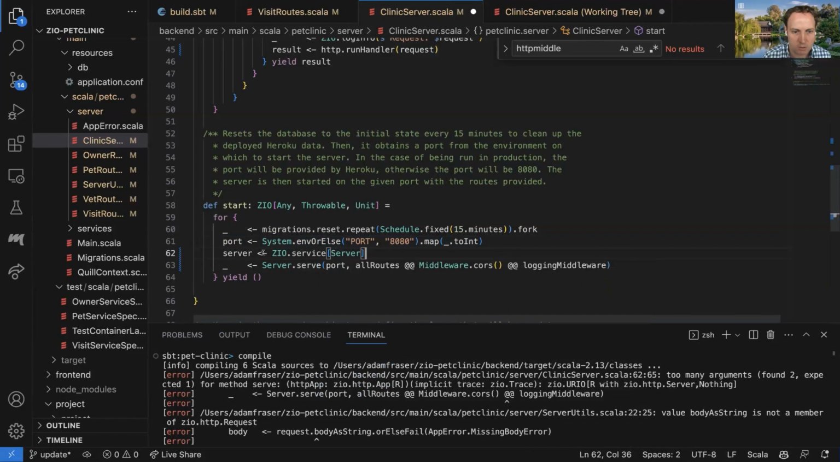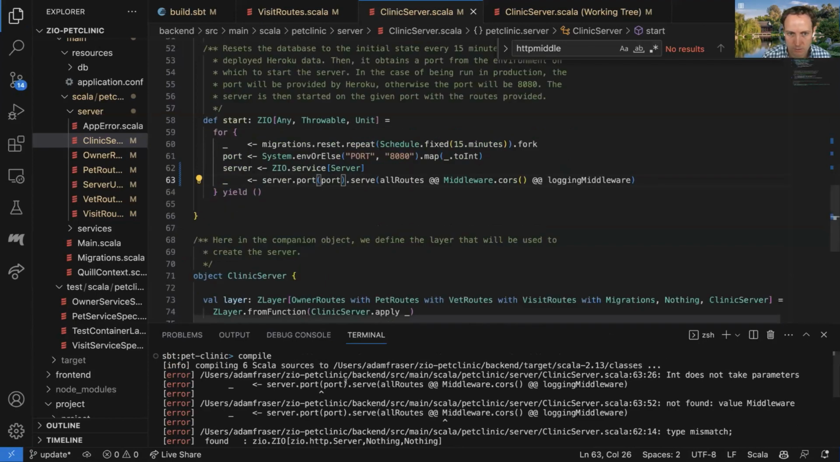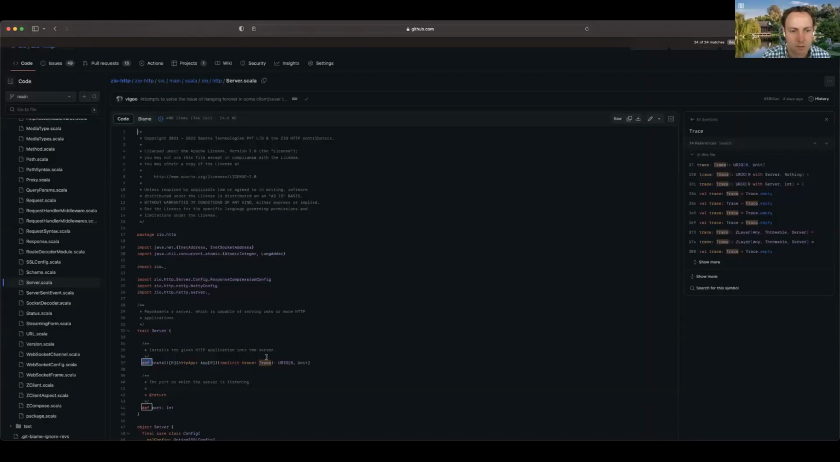So I think what I'm going to do is I can say server in ZIO.service server, and then I could do server dot port dot serve my routes. Let's see if that will work. No, I've got more issues here. Or does not take parameters. Let me just go back and look at my... Sorry, let me go back. Oh, I think I might. Oh, I know what I need to do. I think it's with port. It's server dot with... No. Right now, I'm going to go to the doc.